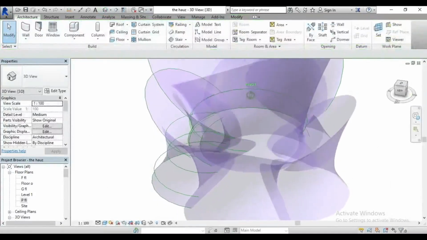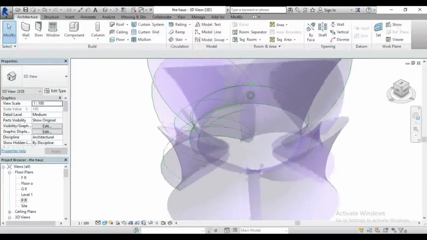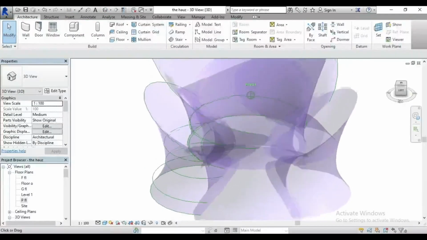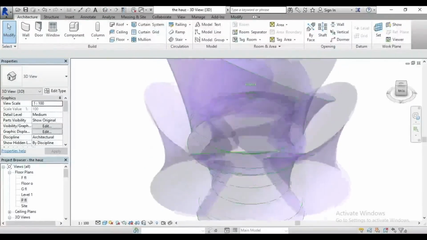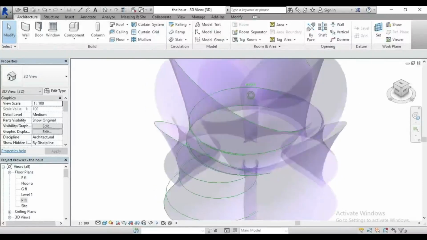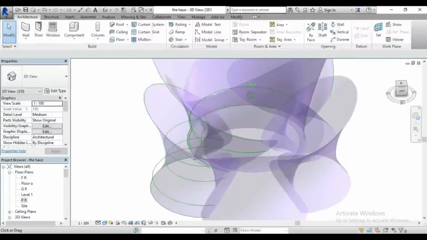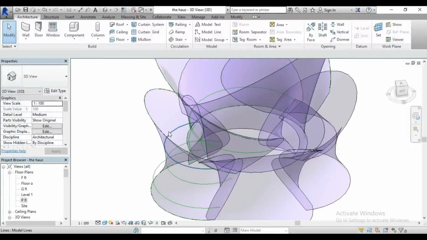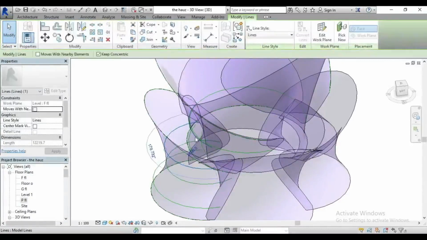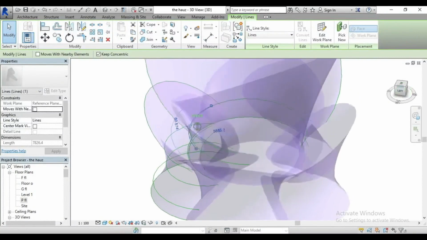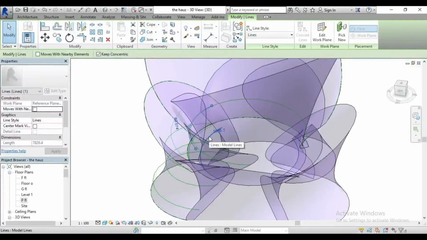So the middle line, or the middle arc, is higher than the arc on the edges. This is to give the roof that I'm trying to create there a slope.